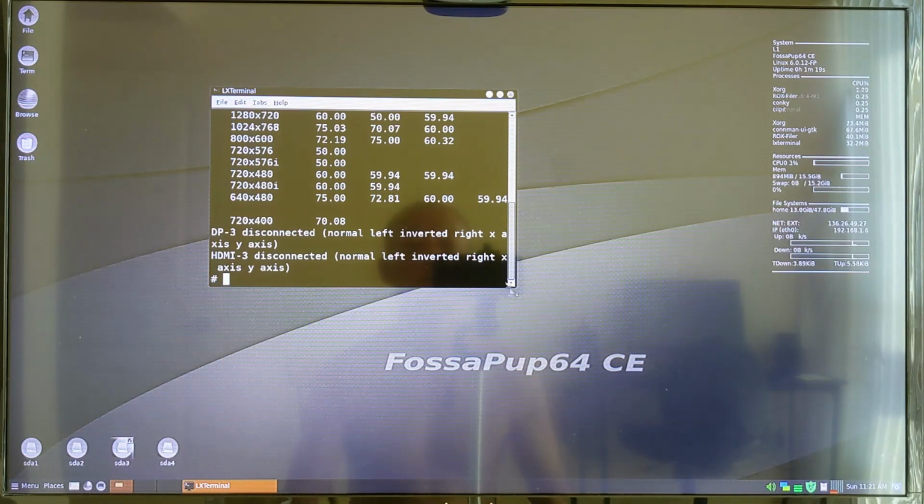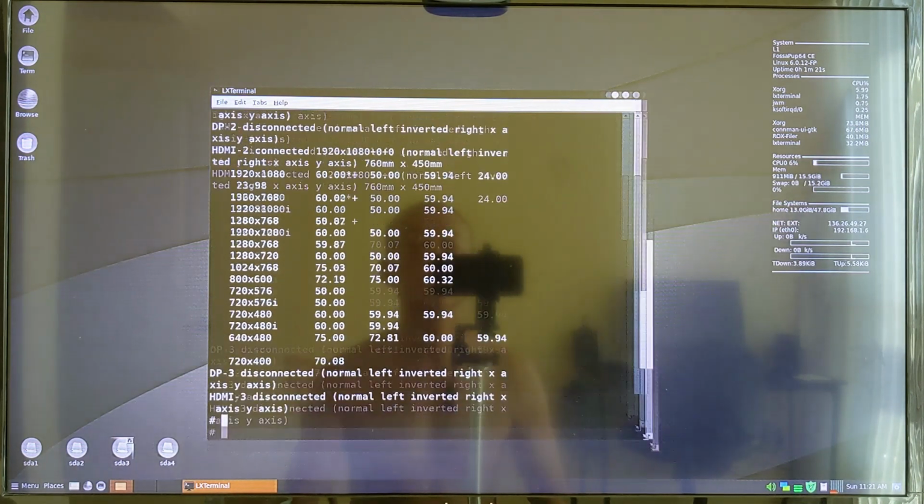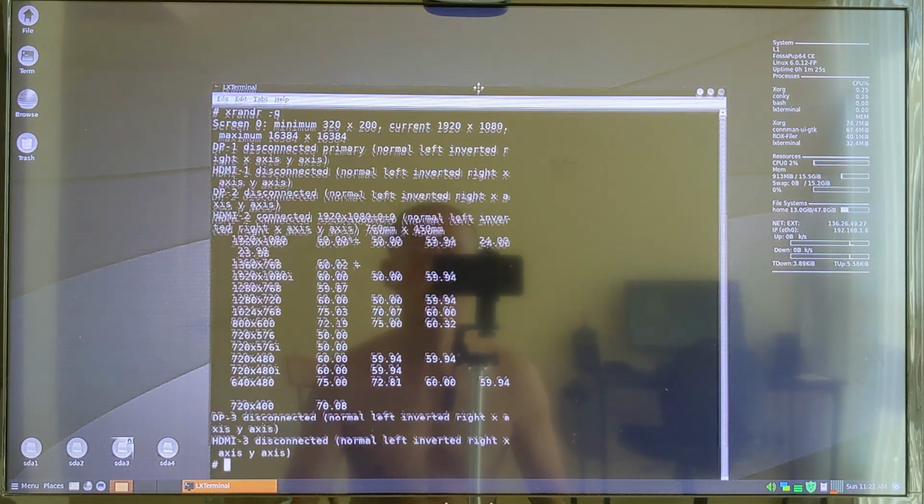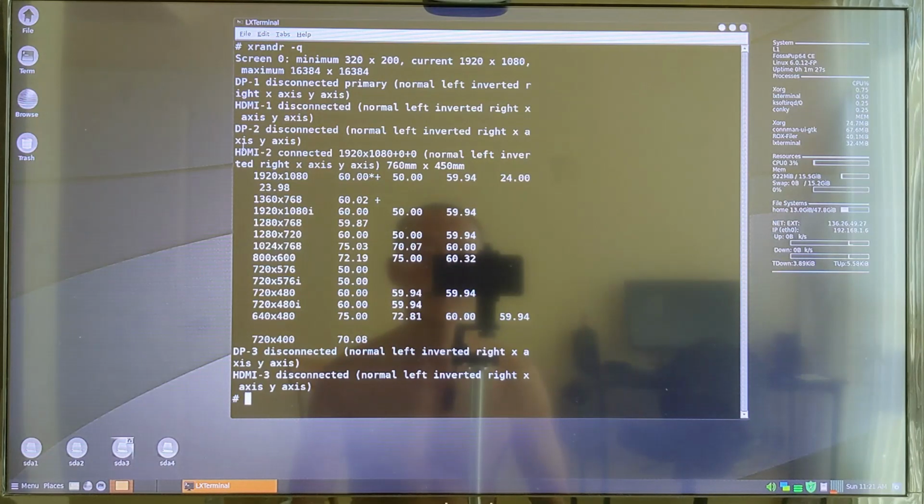and then we'll just go ahead and make it a little larger. So now you can see that on our xrandr we're connected via HDMI 2, which is correct, and it's running at 1920 by 1080 at a rate of 59.94, which is all correct.